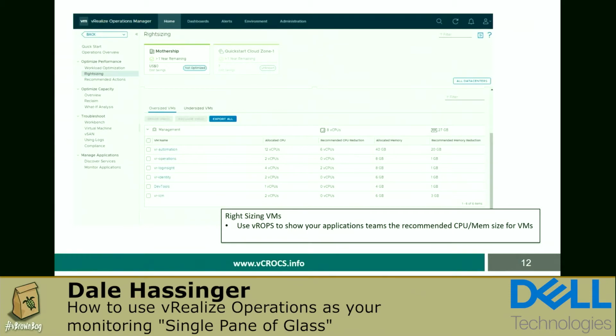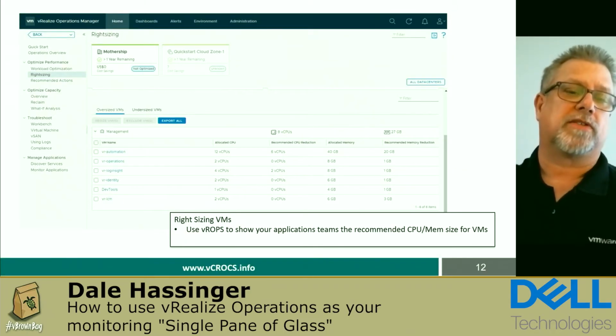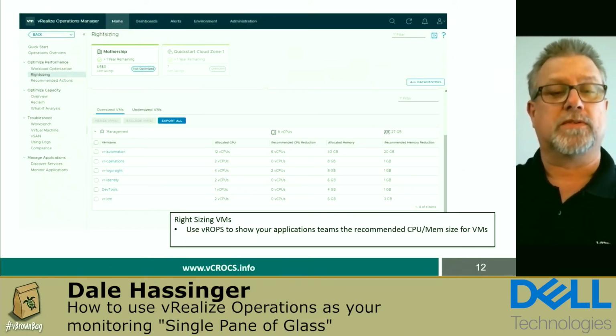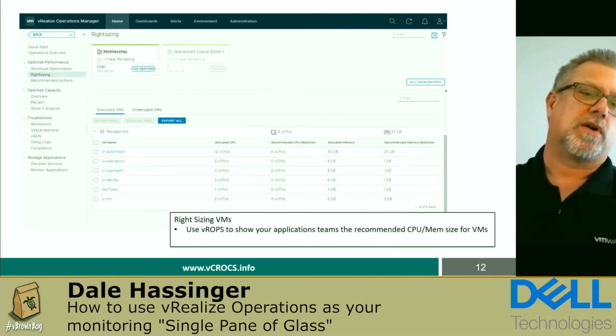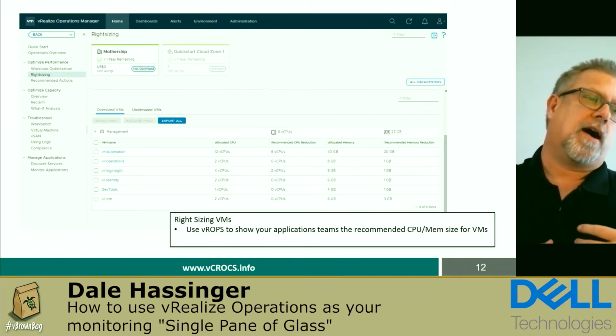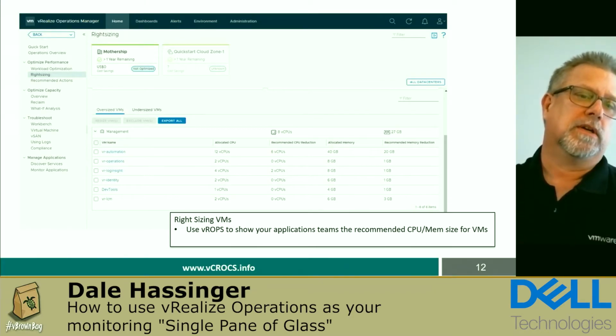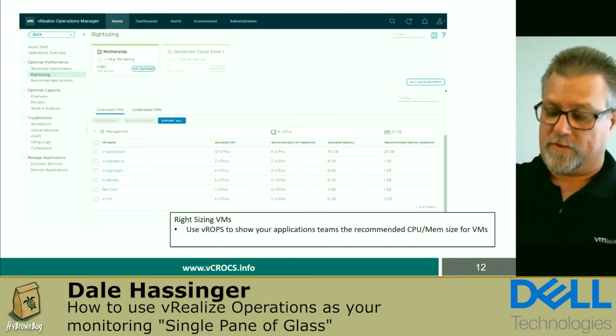When I talked about right sizing, in addition to monitoring, if an app team says, hey, I need this much CPU or this much memory, after you're monitoring your VMs for a while, it tells you what they should be. So if they're asking for a lot, you can say no, or maybe it's even the opposite. Maybe they don't have enough CPU and memory, and that's why they're complaining that it's slow. So again, using that single pane of glass, now you're also using it to set up things correctly in your environment.